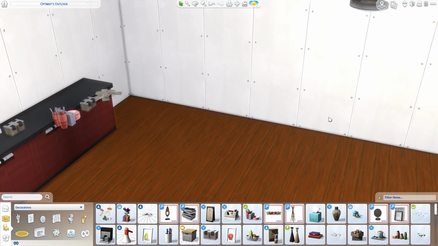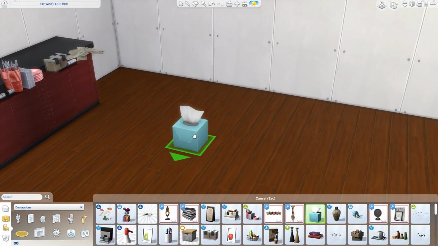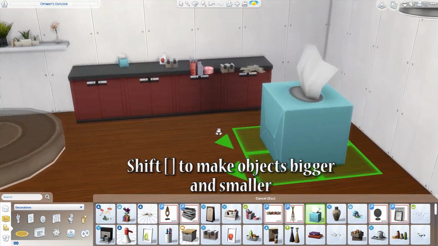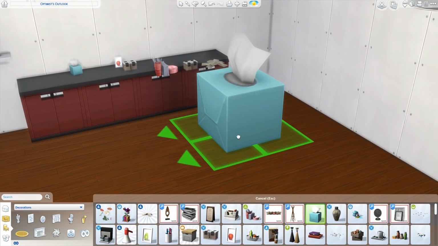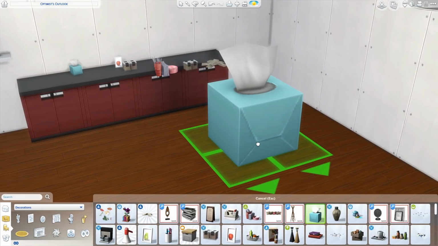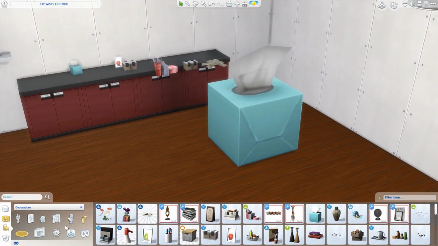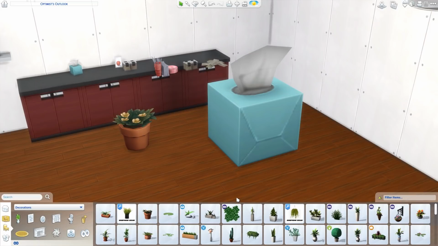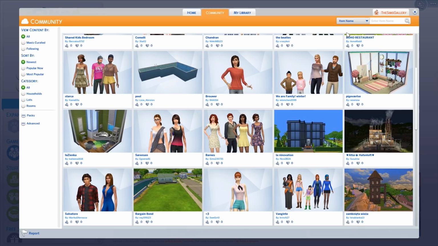One other thing that I think could be helpful for you is you can make objects bigger. If you hold down Shift and the bracket, it makes it bigger. For some objects, obviously, you don't need a tissue box looking this big, and it will look a little pixelated. But if you have something like a plant, you can make it a little bit larger, and that will work very nicely.